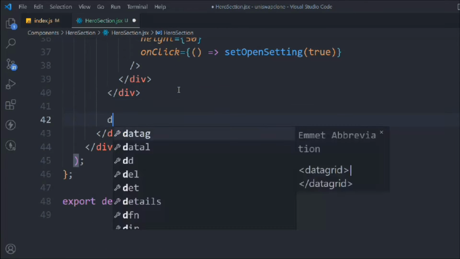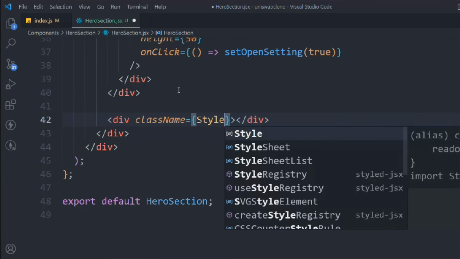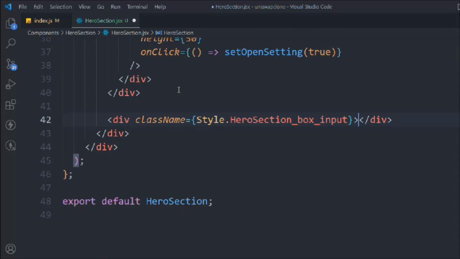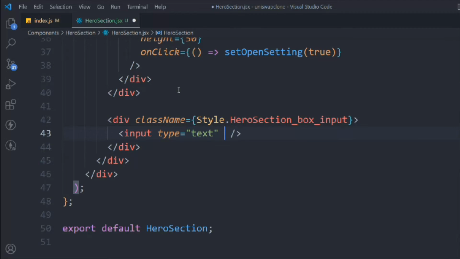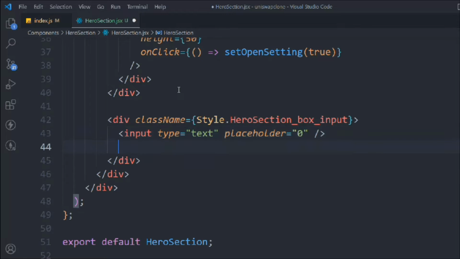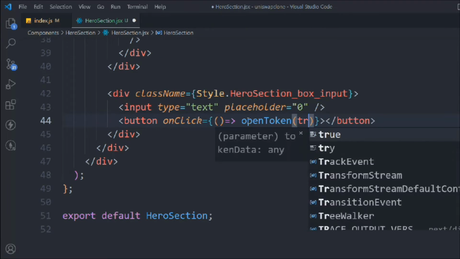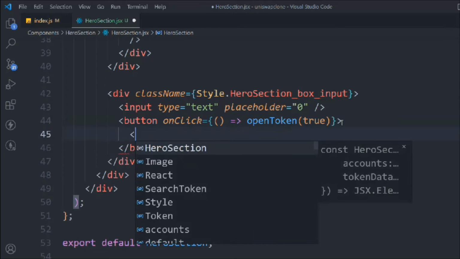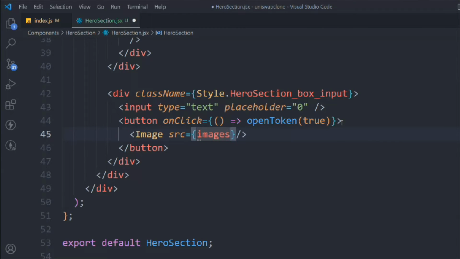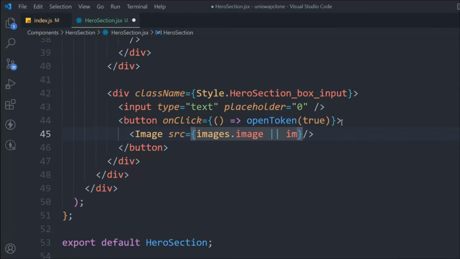Let's come down. We'll take a div. It will have a class called style hero section box input. Inside that we'll take this input text, and placeholder is going to be 0. We'll take a button. It will have an on click function, and the function we want to call is this set, and we're going to say true. In that we're going to take this image, and we will have this image. If we have the image, display the image. If we don't have the image, then we have to display this default image, which is an Ether logo. Hope this makes sense.